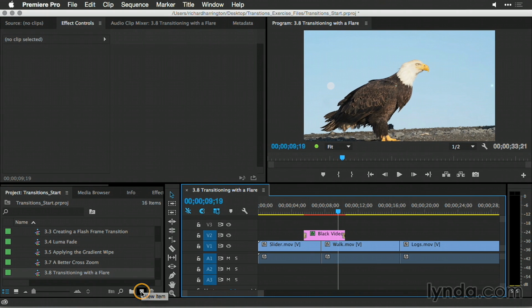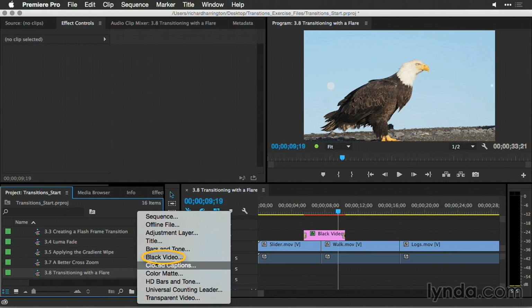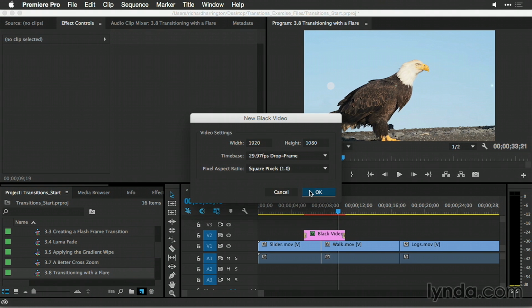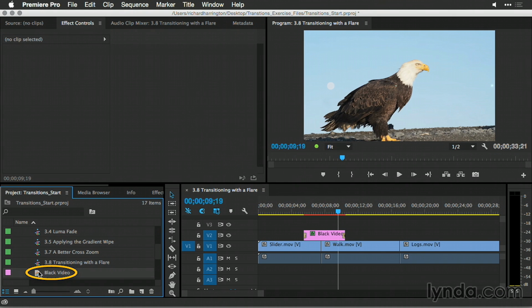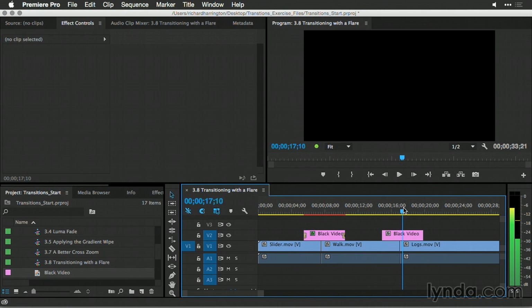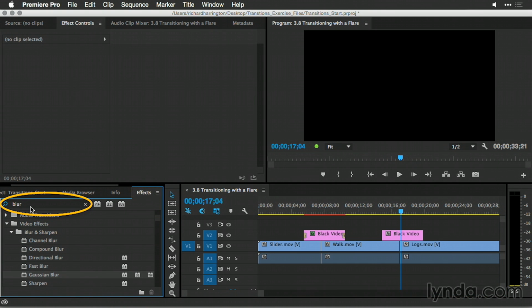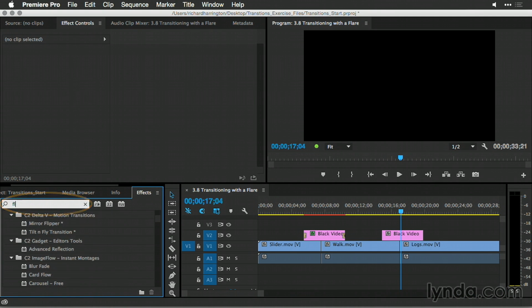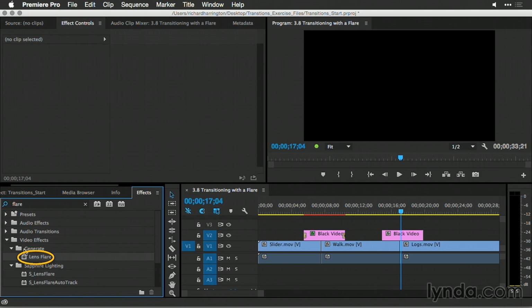For easiest results, click the new item and choose Black Video. This will create a solid object that's filled with black, and you could position that over the footage. Now, go to the effects browser and type in flare. I'm going to use the built-in lens flare that can be found under the Generate category.